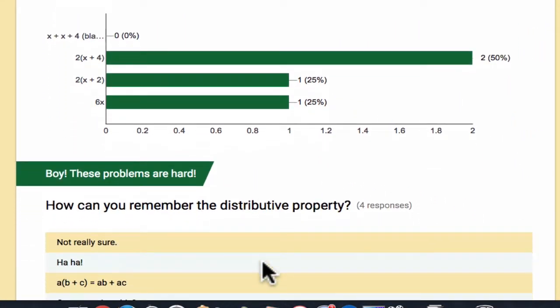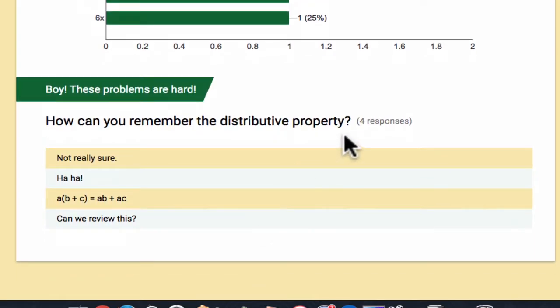The last thing I need to do is look at the answers to my constructed response question. So I asked, how can you remember the distributive property? And I've got one student who gave me the distributive property, one student who wasn't really sure, one student who wants to just give me a joke answer, and one student who says, really, we need to review this. This is what I do inside my class when I go over a Google form.